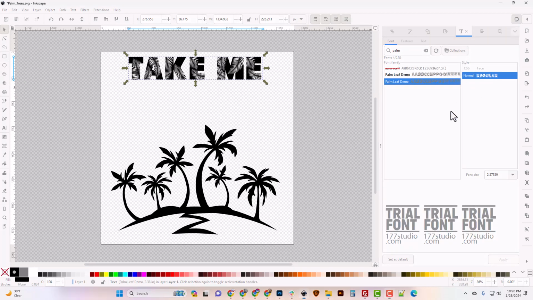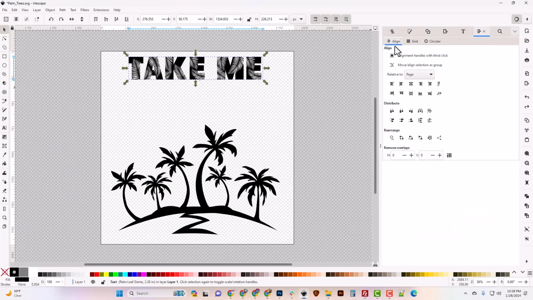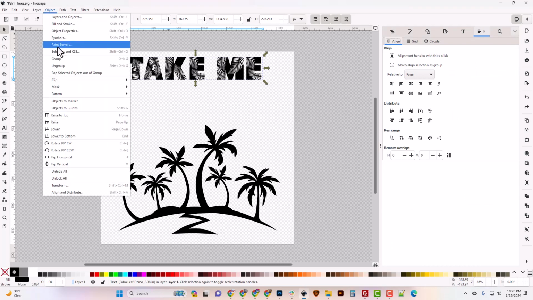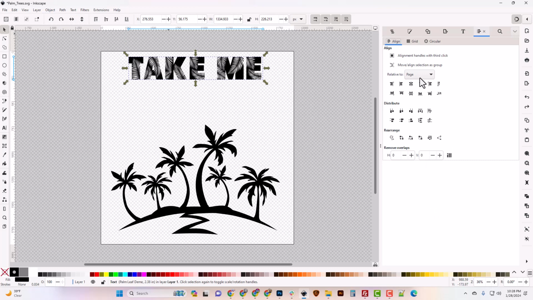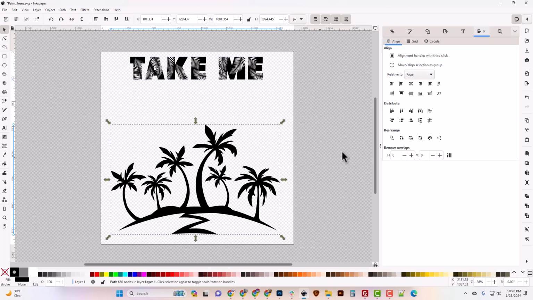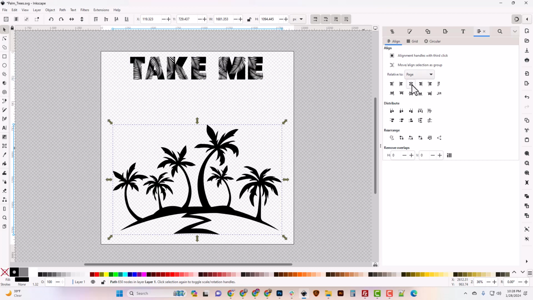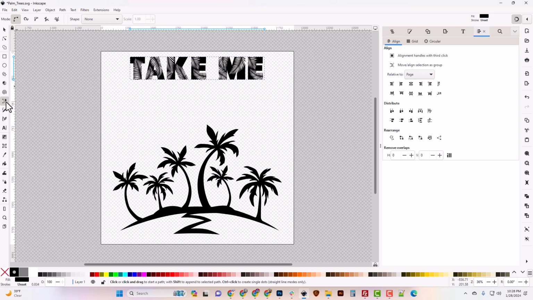Okay, so I'm going to make sure that text is centered by using my align and distribute. You can go to Object, Align and Distribute if you don't have this panel. And I'm just going to do it relative to the page. Let's distribute this relative to the page as well. Oh, it's already centered. Okay, great. And then we're going to put this on a path. So let's just grab our pen tool.